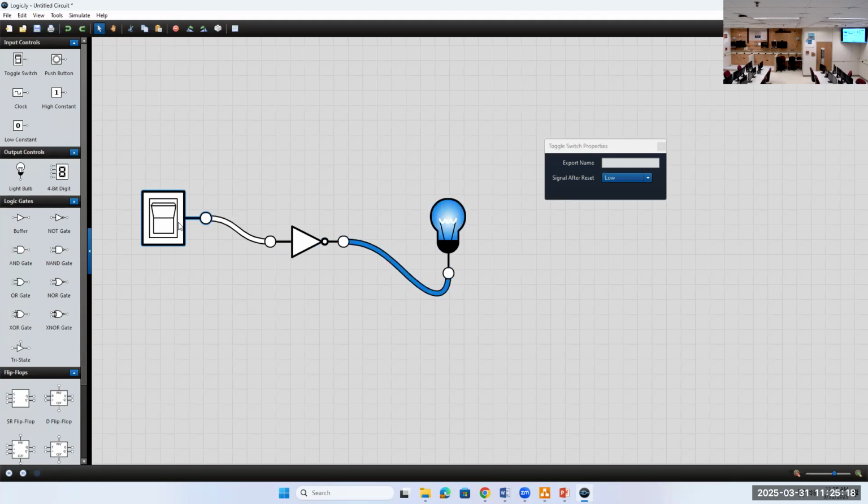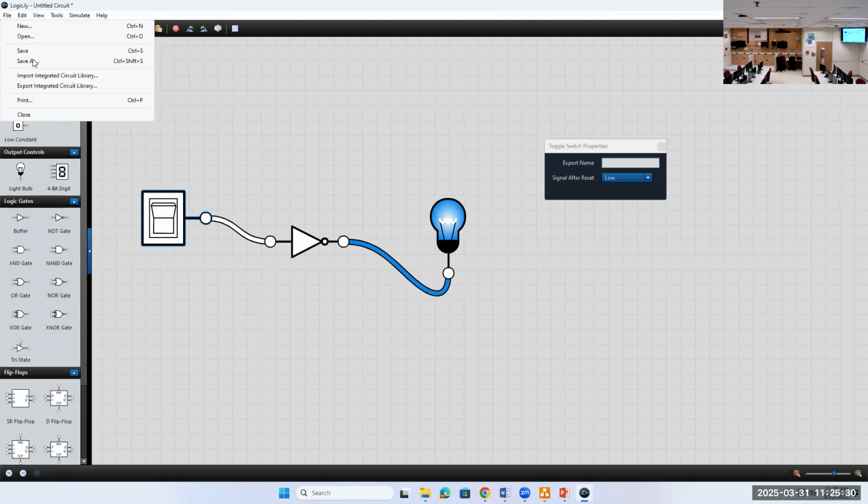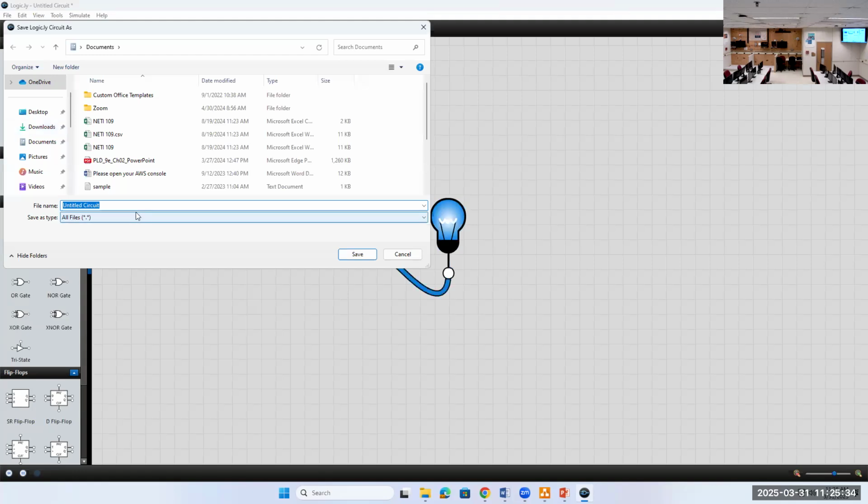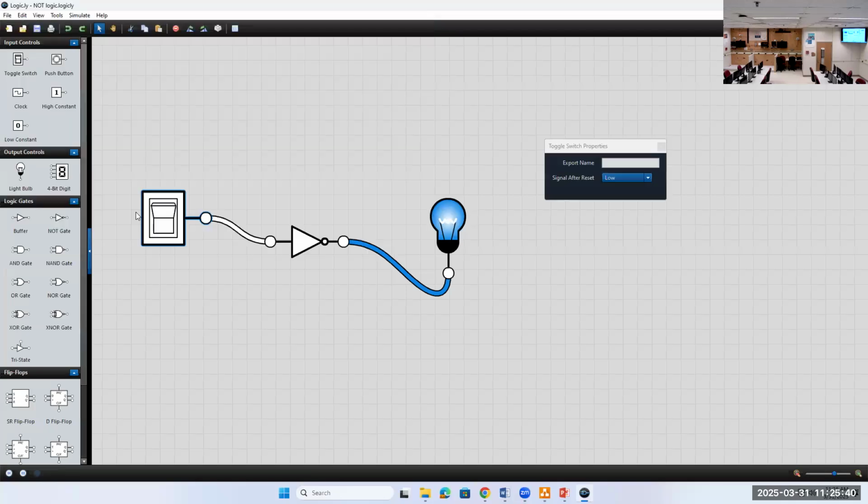Now we see, I turn it on, NOT means off, and I turn it off, NOT means on. So we see what happened with this one. I can save it. I can save the file, put it on the desktop, and name it NOT logic. You save the file, and later on you get the file and submit it.